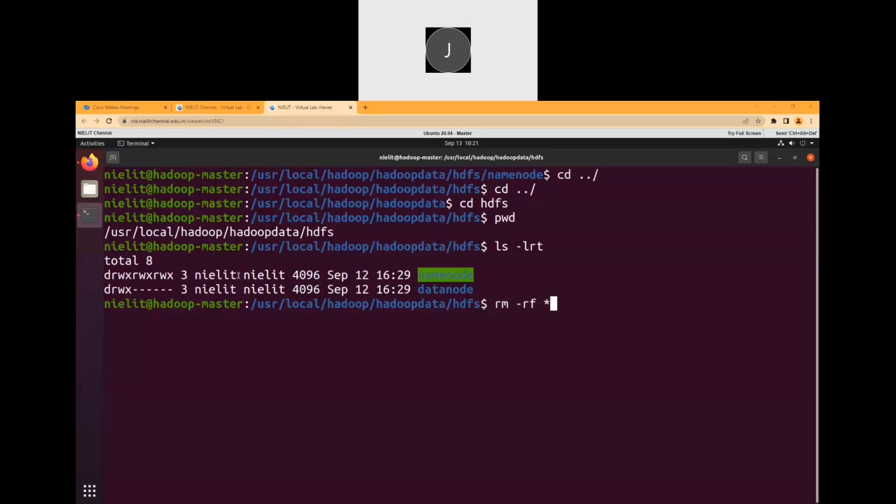We will change this user and the group to Nilet. Then it will work. Why? Because when you give the name node format command, yesterday someone asked why we have to do a name node format. Name node format will create all the initial files, like metadata files.